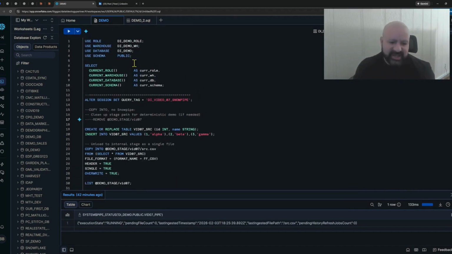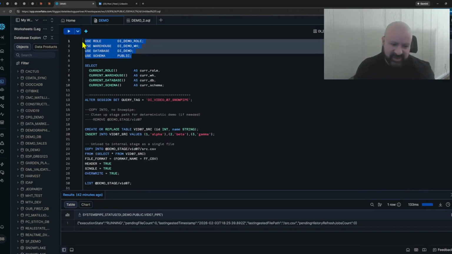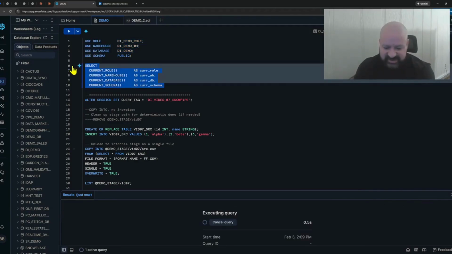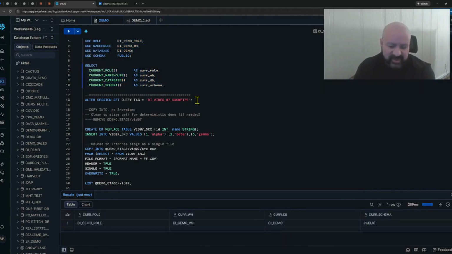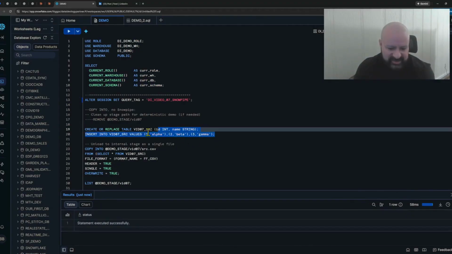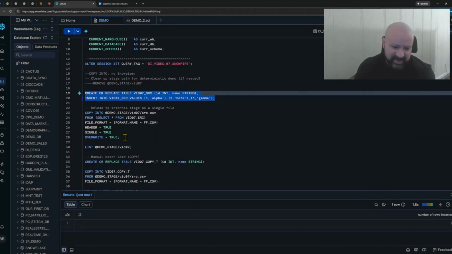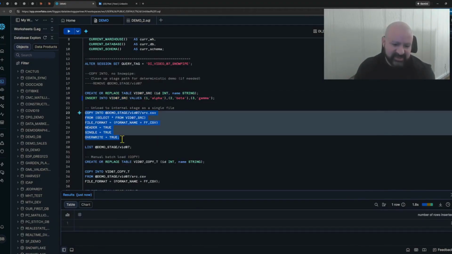What you can do instead, I'll walk you through here, just a quick short demo. Just set my roles, warehouse, database, schema as usual. Check those, make sure they're all good. They're good. Set my query tag, and then I'm going to create a table and insert into it. Simple table. We're going through COPY Into here. So this is straight COPY Into.